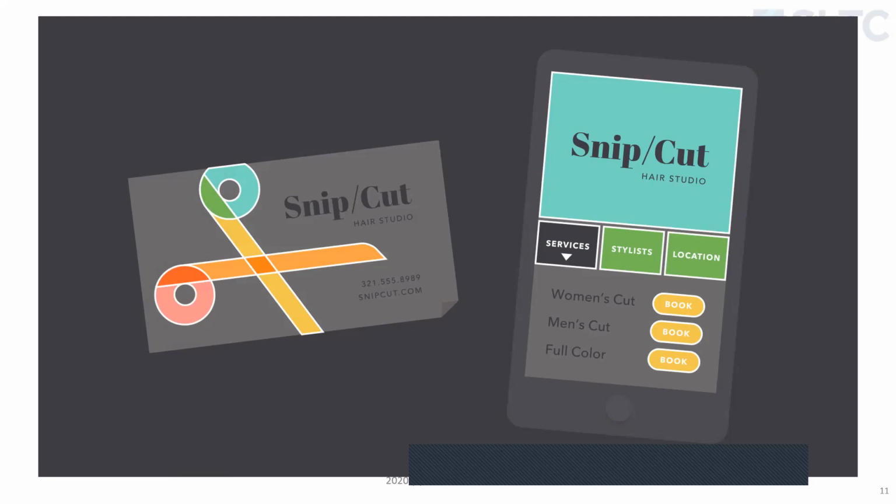Now let's look at the mobile application. Now there again, we see a big rectangle on the top and it says Snip Cut, Hair Studio. And then we see 3 buttons. We see a black button with an arrow pointing down. We see 2 green buttons, stylist and location.